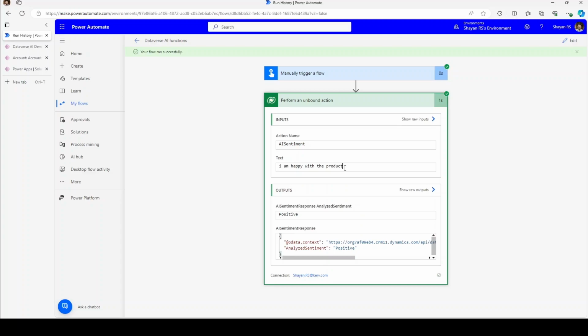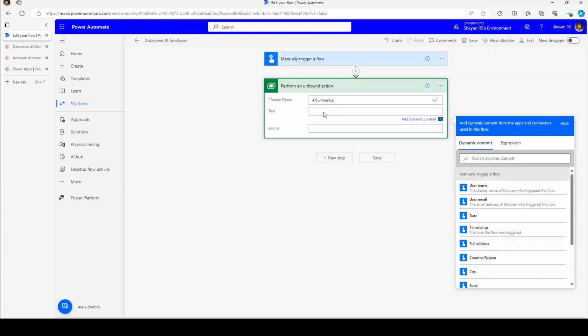For this demo I'm going to input a lengthy poem that I've copied from one of the websites. I'm just going to paste that one here. You can see it's a pretty lengthy text. Let's see what it returns. Run the flow. Now this is a summary.